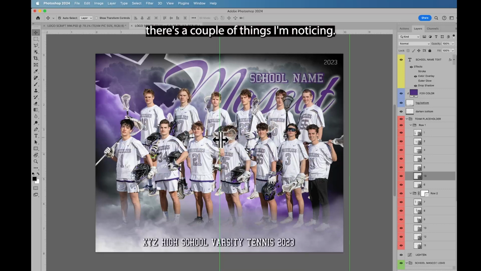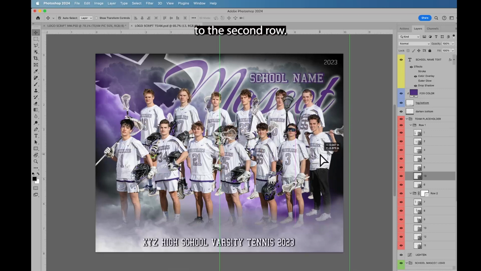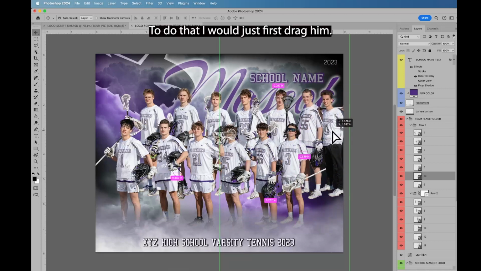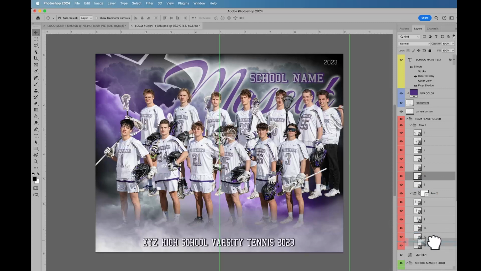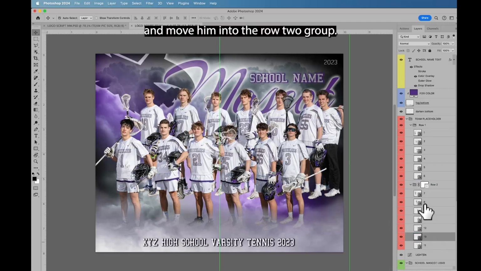However, there's a couple of things I'm noticing, like we've got lacrosse sticks in front of people. This guy has black sweats on. We might want to move him to the second row. To do that, I would just first drag him. And so now he's in the second row, but he's still in this row 1. So we actually do want to take him from the row 1 group and move him into the row 2 group. And that'll become clear in a minute why that's really important.